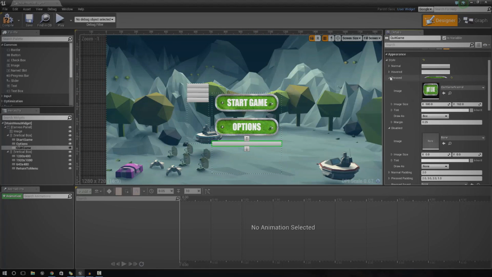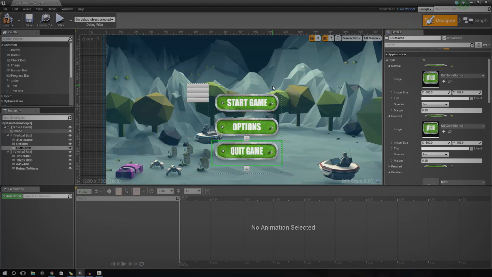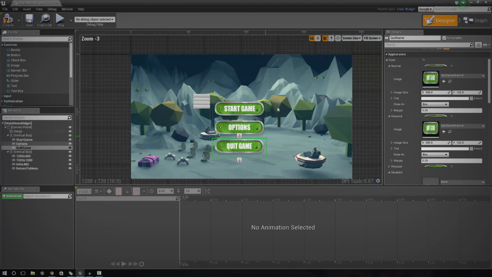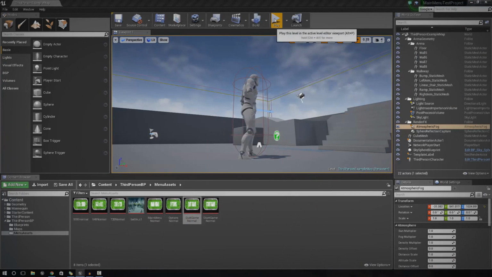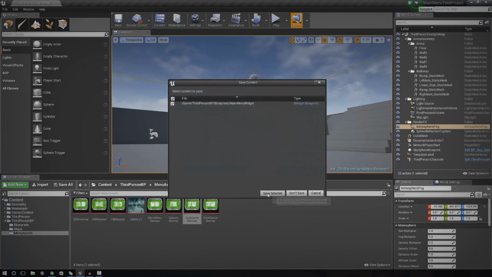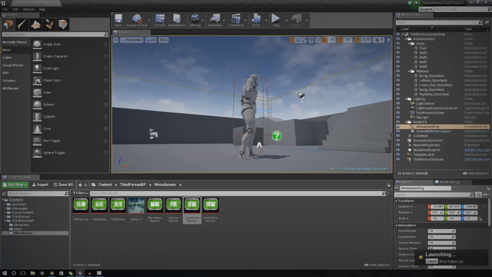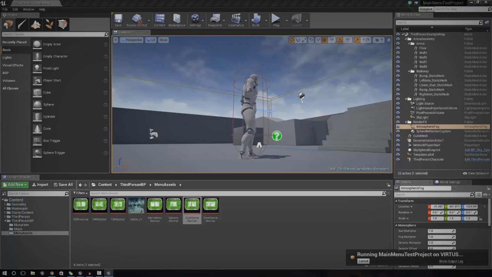So pressed, hovered, and lastly, the normal. And now we've got a fairly decent looking menu. It's starting to come together, and that's the important thing. So if I go ahead and press launch now, I've got to make sure I save the selected stuff. Give it a second to load up, and we should have a pretty nice looking little menu here. So now, here we go. Whoops.